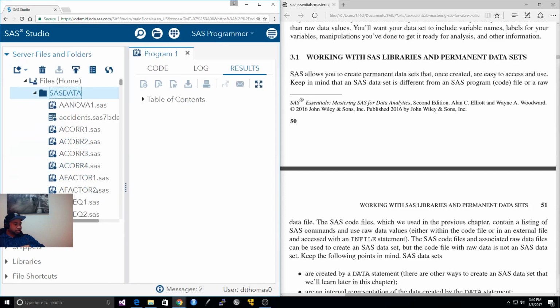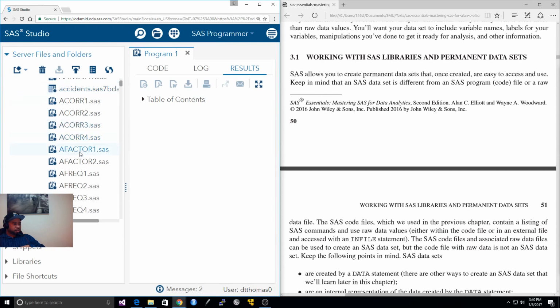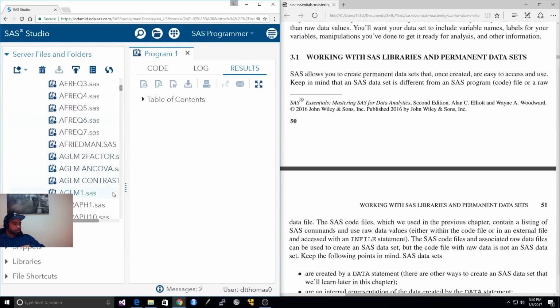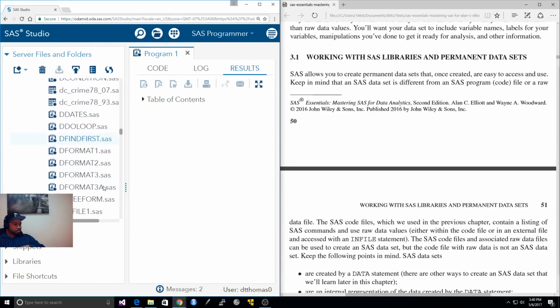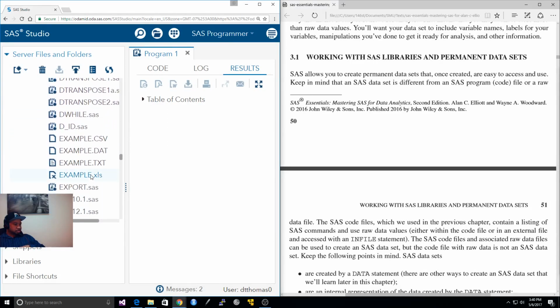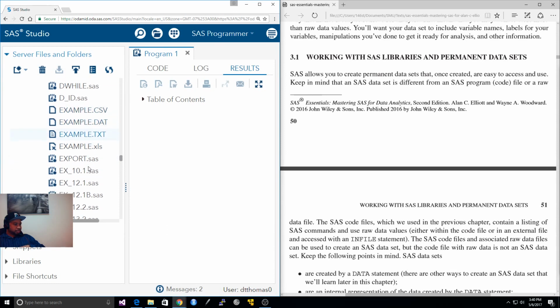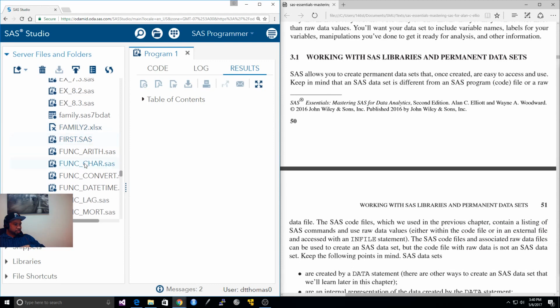SAS library here, we do have some SAS codes. We also have, let's see, text files, DAT files, CSV, a lot of different things going on.